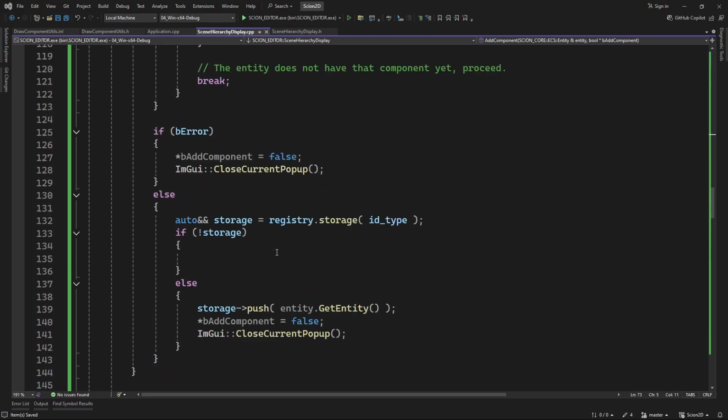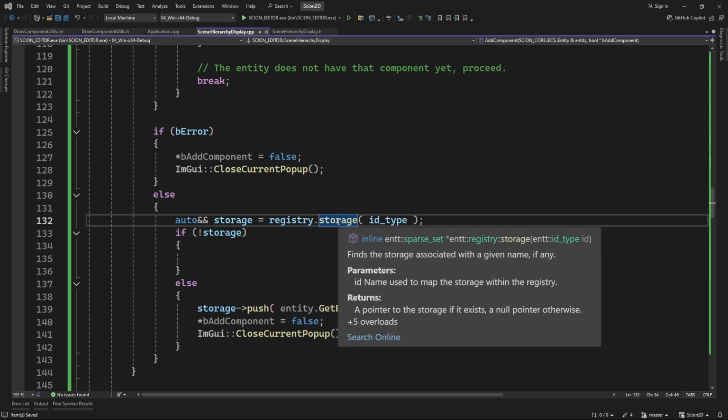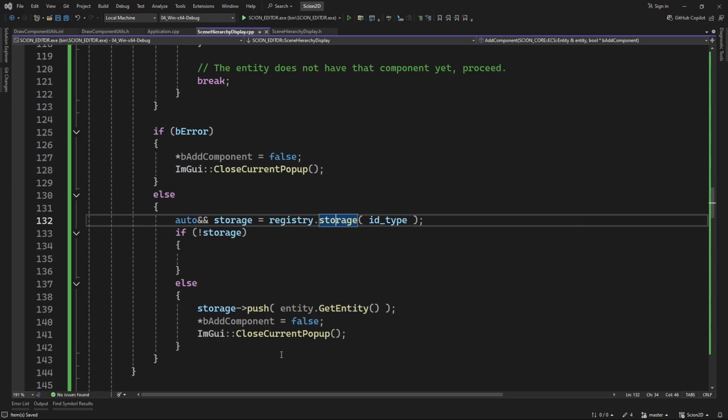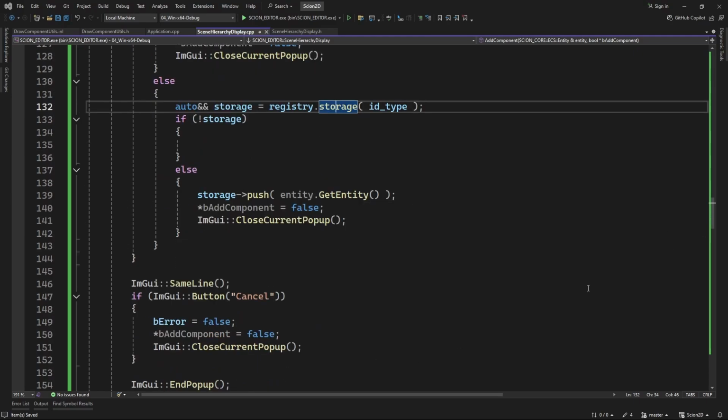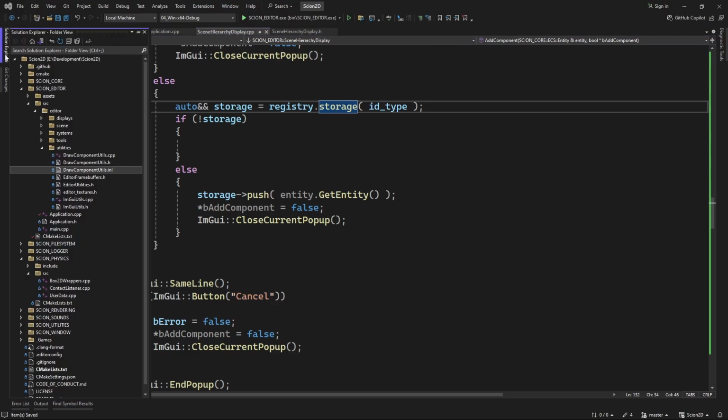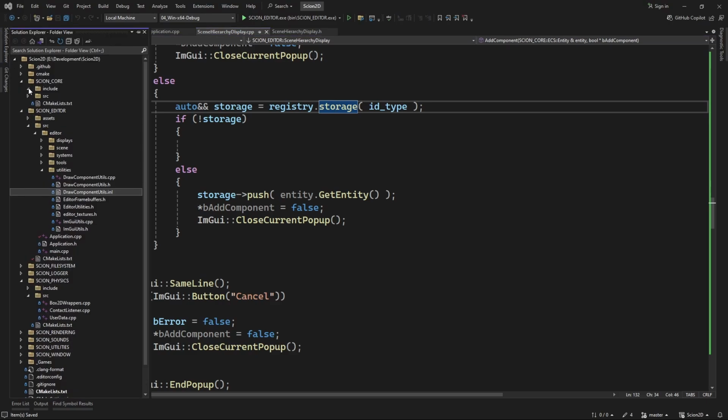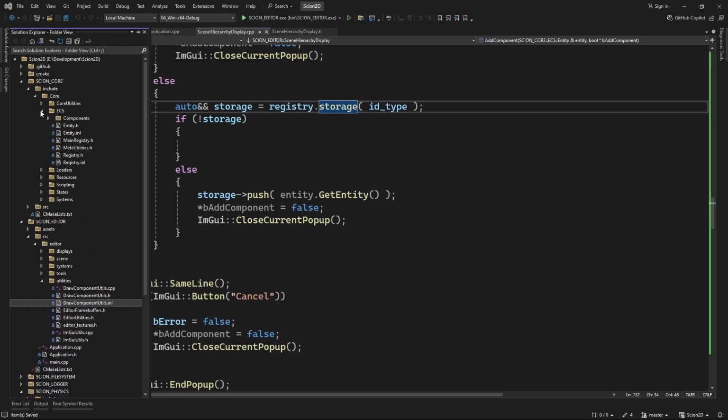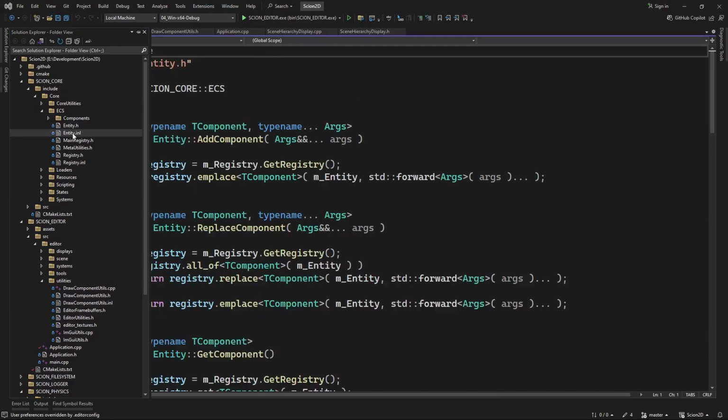The last thing we need to do now is actually if there is no storage. So no entities have been created that have that component. Because if we're trying to grab the storage of an ID type that doesn't have any storages, then we're going to have an error if we try to dereference this down here. Okay, we're going to crash. We don't want to do that. So what we want to do here, if there's no storage for that ID type, we're going to need a new meta function. So let's go to our entity.h in our core, include core ECS entity.h and .inl.